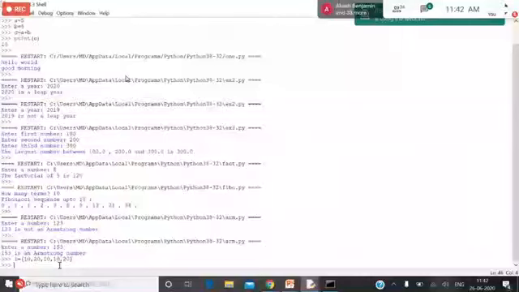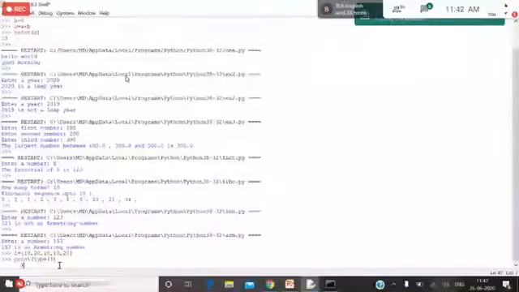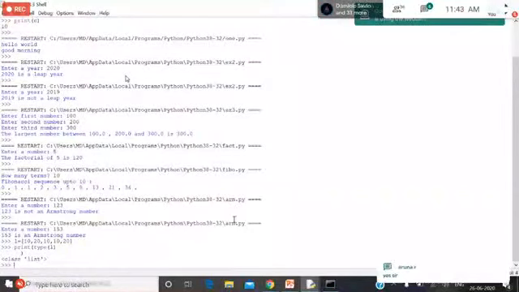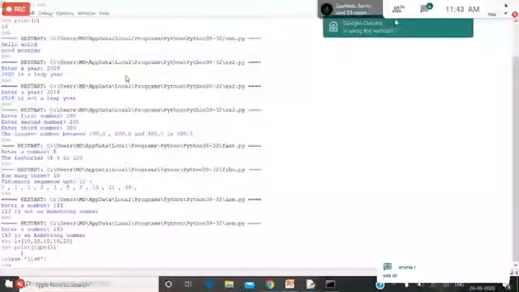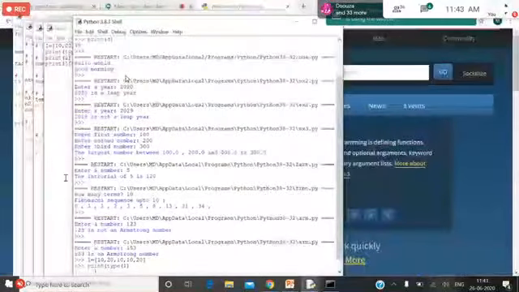I just type print type of L. The problem is I didn't close the bracket. Print type of L, with one closing bracket. It will say it is a list. So it is telling us what this particular thing is. It is a list. So we will see the other things.